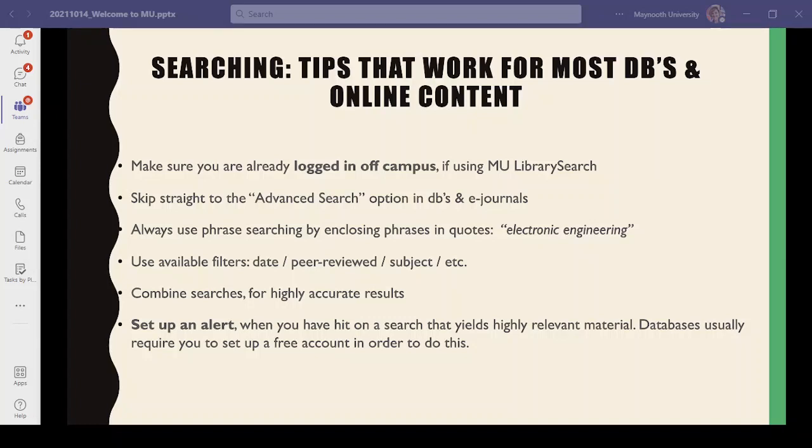I'd always, no matter what the product is and no matter what the database is, try and just go straight to the advanced search page, because the general search can be just so general, especially in the larger databases, and you get an unwieldy amount of search results that it can make it much more difficult for you to find highly relevant material. If phrase searching is supported by the database or electronic journal, always use it.